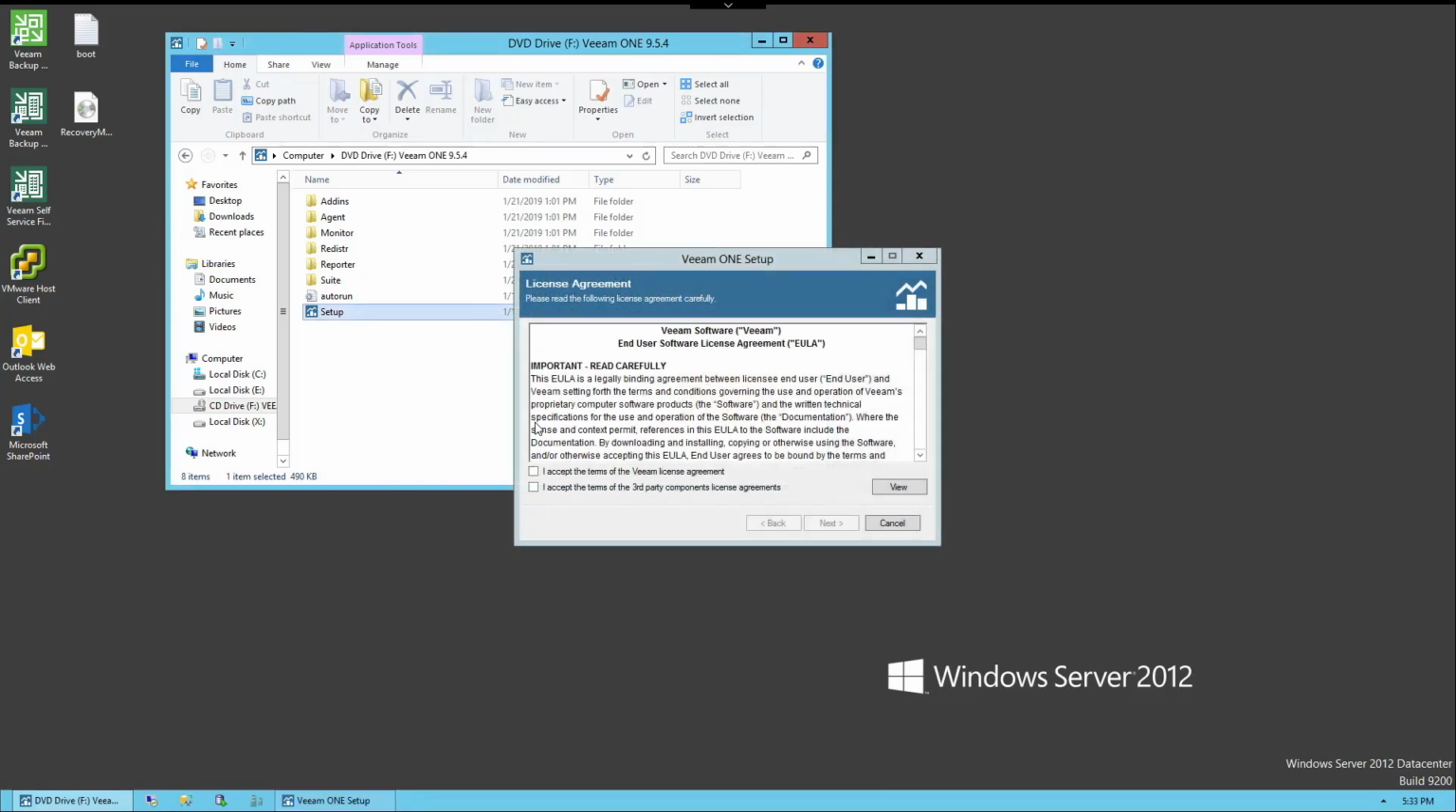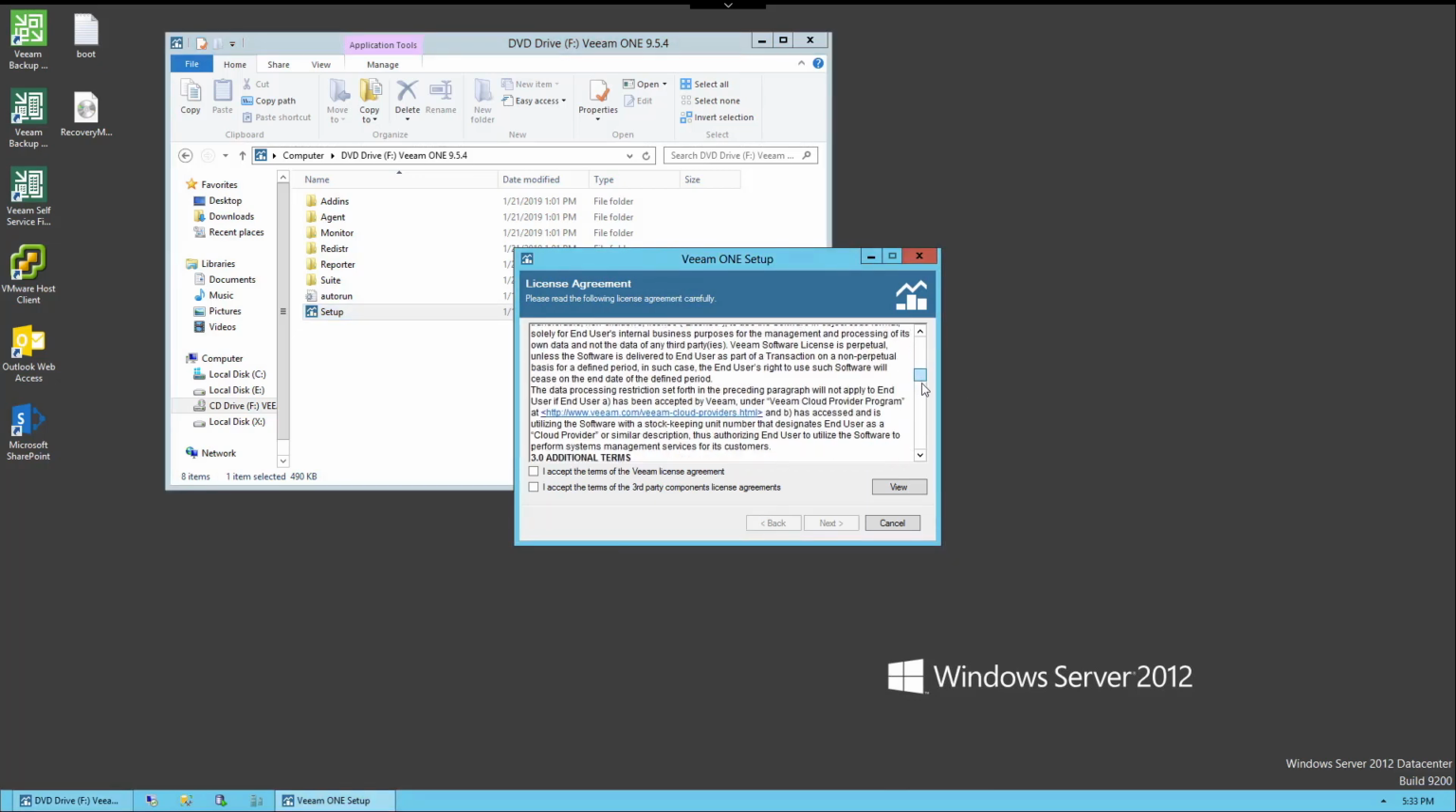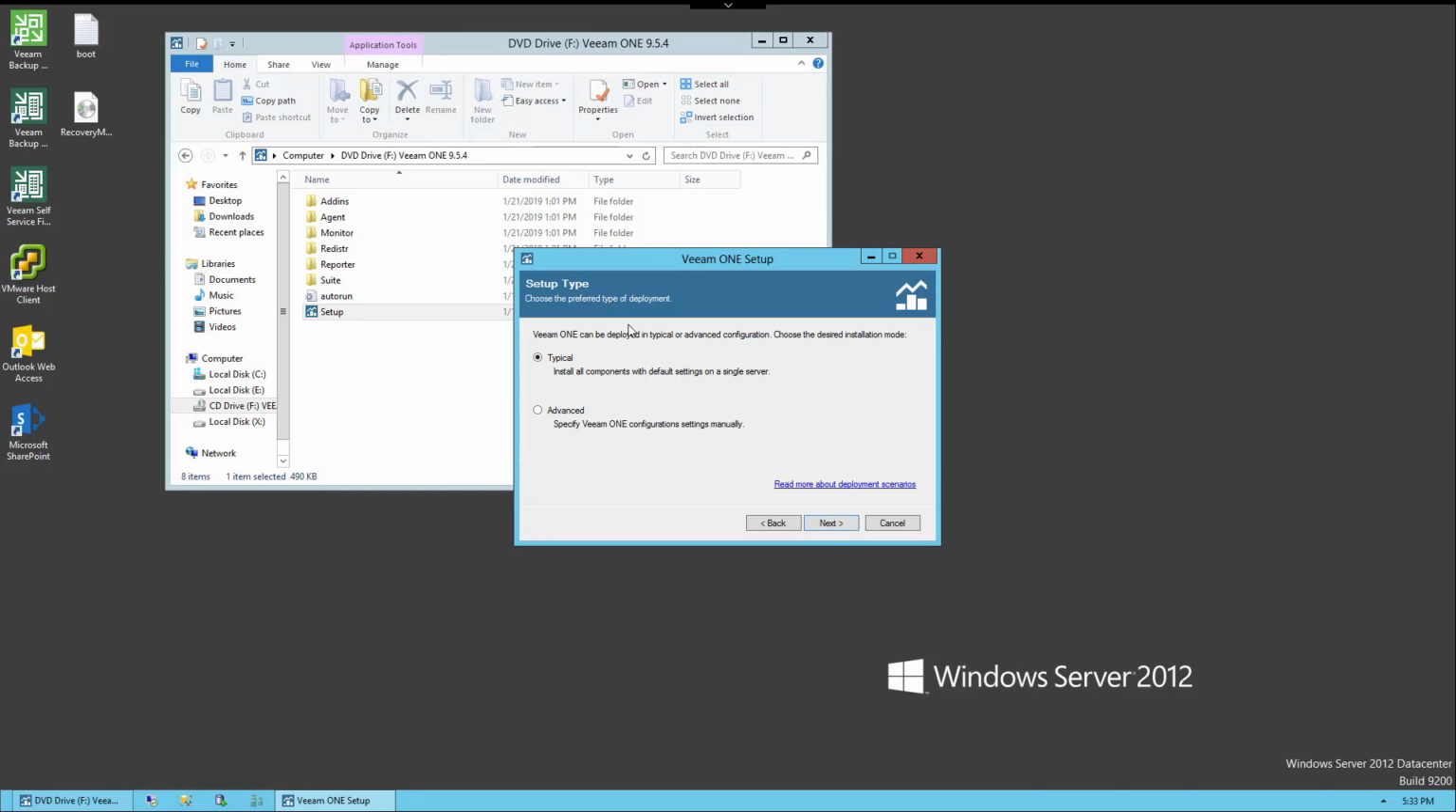The first window you will see will be the license agreement window. In here, you'll be able to, on the right side, scroll through to read all the information about the agreement. And then below, you'll be able to check a box to accept the Veeam license agreement, as well as accept the terms of a third-party component license agreement. You could view that information here. Let's select Next. The next window is Setup Type.